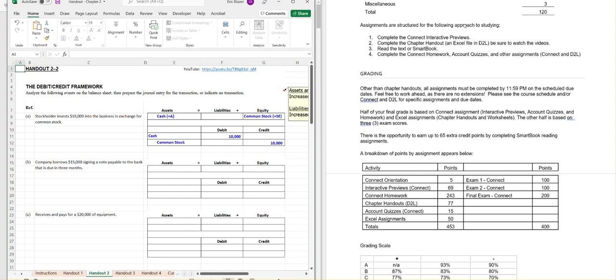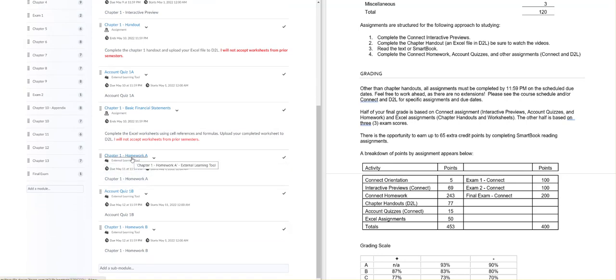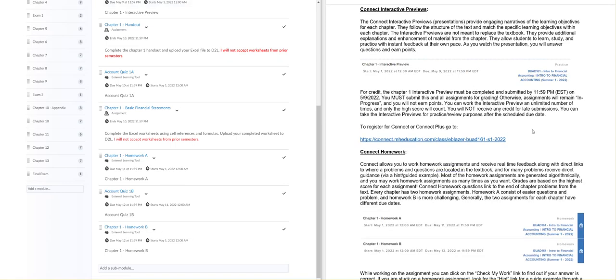So again, first thing, complete the interactive previews, then complete the handout. After you've done that, then you'll complete account quizzes and homework assignments. There's typically 2 homework sets for each chapter. Homework set A is a little bit simpler, and homework set B is a little bit more complex. One thing that I do want to point out with regard to all of the Connect assignments: you have to submit them for them to be graded and scored. Otherwise, the assignments will remain in progress and you won't earn points.